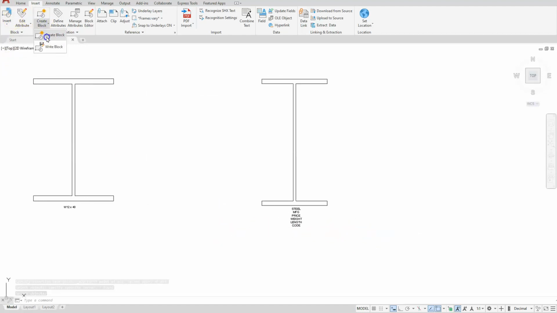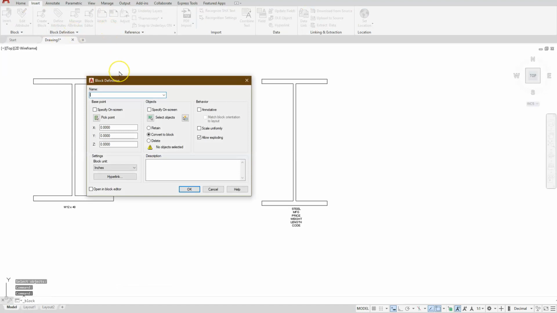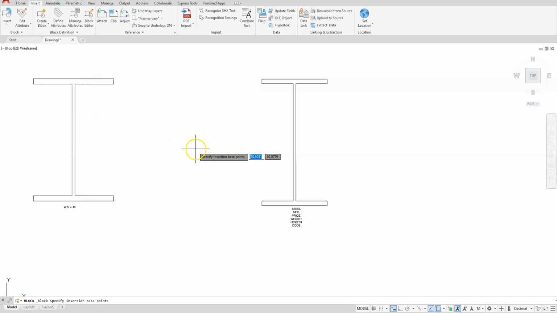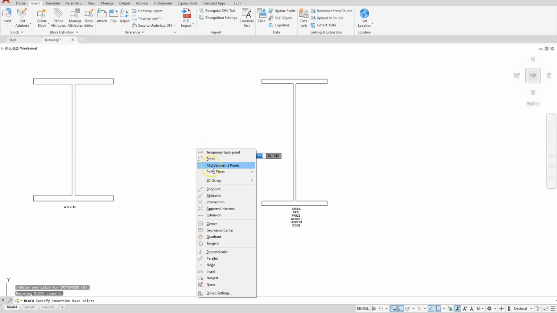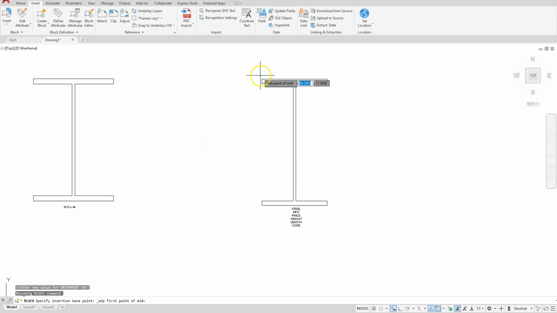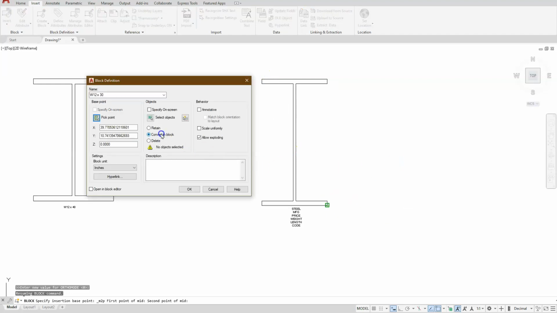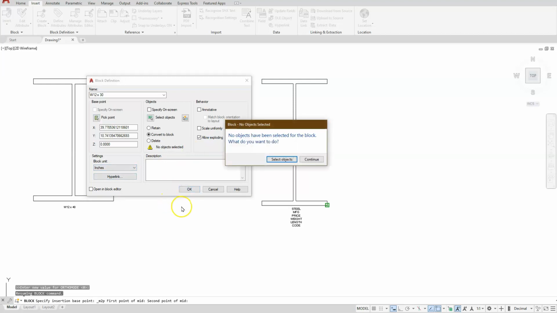So I'll go to create block. Give it a name, which is W12 by 30. Let's go ahead and pick our base point. Do a shift and right click and choose mid between 2 points. Choose this endpoint and this endpoint. I want it to convert to a block. It's going to scale and blow up uniformly, or I can allow it to be exploded. It's in inches. Go ahead and select OK.